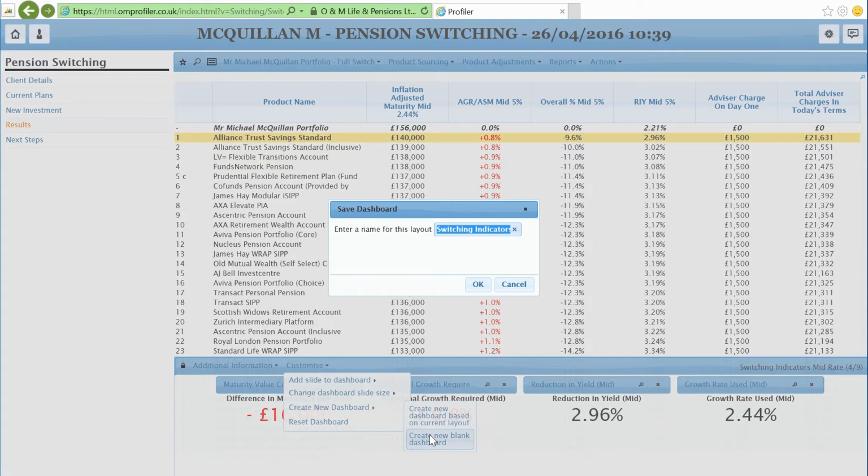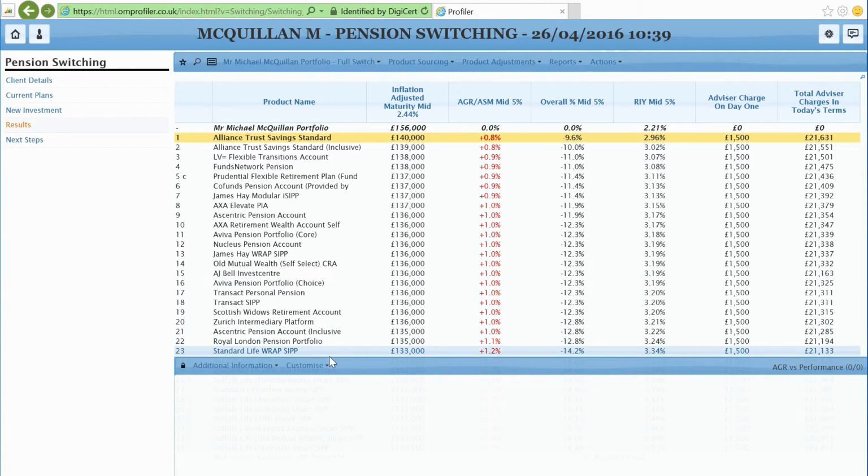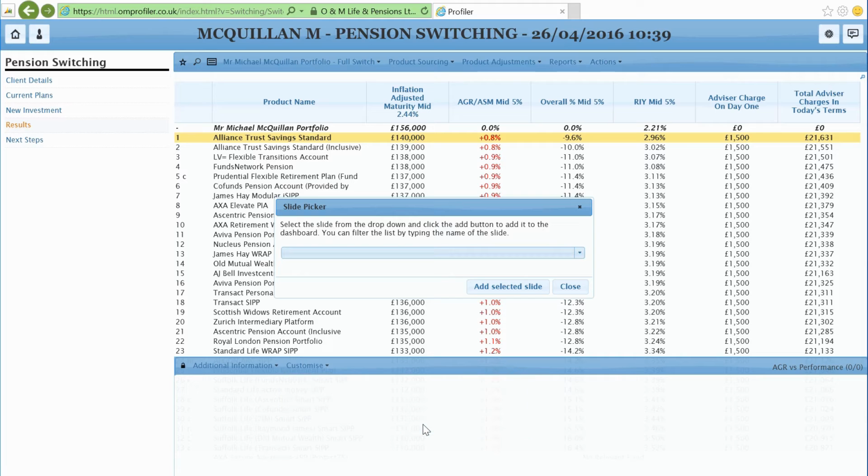So this first one was something to look at the difference between the additional growth required and the past performance of the newly selected funds versus the old. So there's a few things you might want to see in that scenario. Obviously you want to see the additional growth required, so we'll add that one in to start with. You can see I'm using the slide picker. That gives you the full list of all of the panels available, and you can type them in, pick them from a drop down list, whatever you need to do. So add those in and type away.